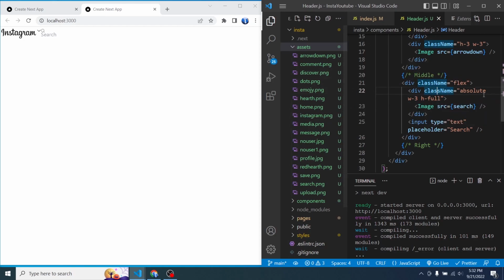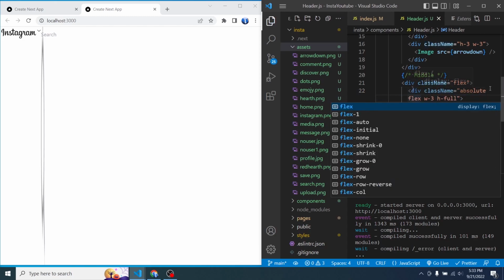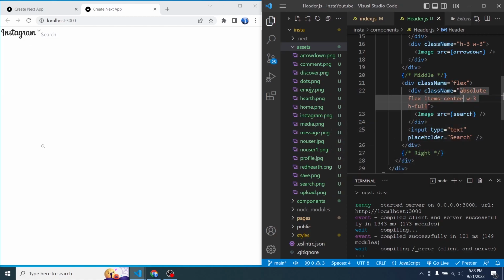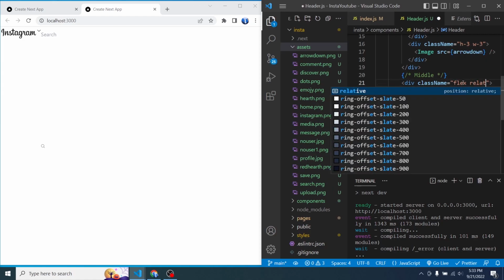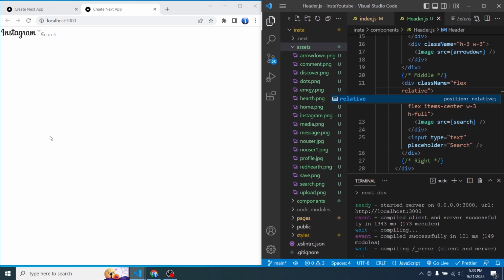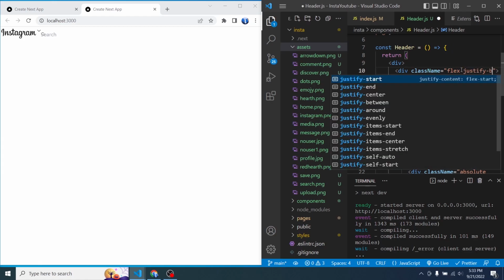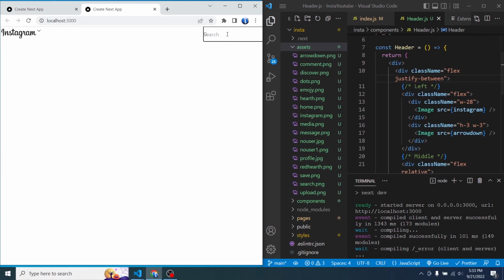Now to center this we'll say flex. I'll say items center, save, and I'll give this div a relative, so it's relative to this div and not in the middle of the page. Now I'll give some styling to this whole header, so it's not close to one of each other. So I'll say flex, say justify between. Let's save, and voila, we have the header, the input right here.